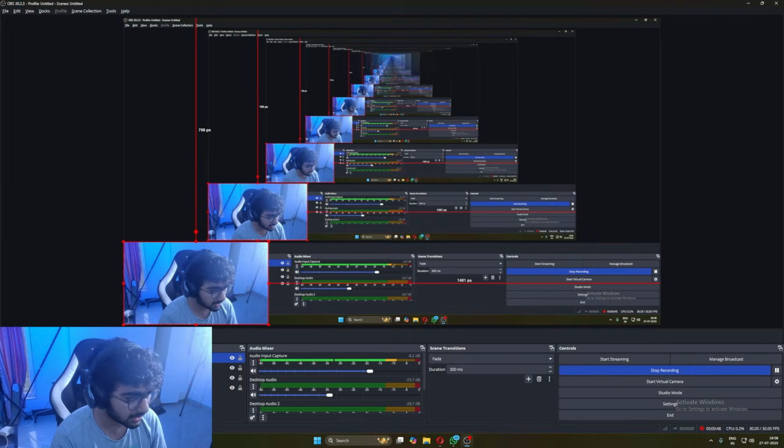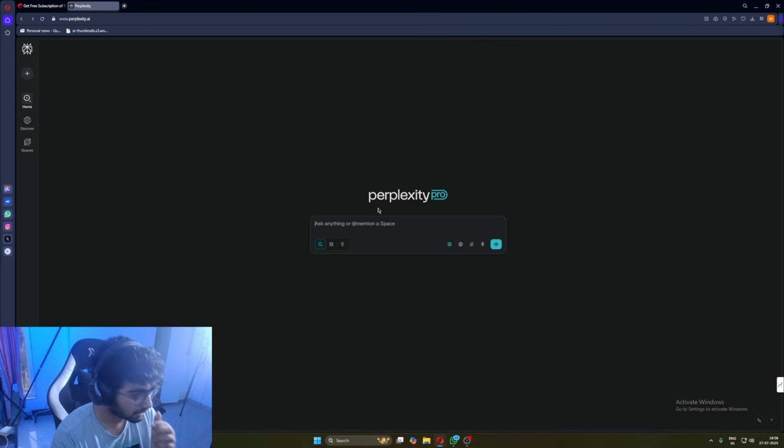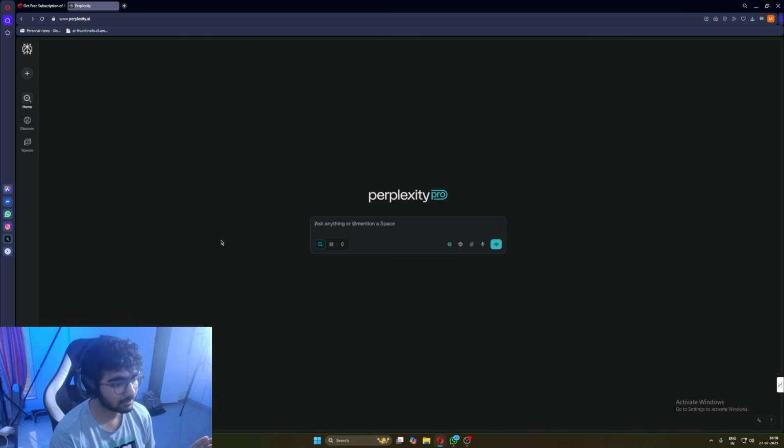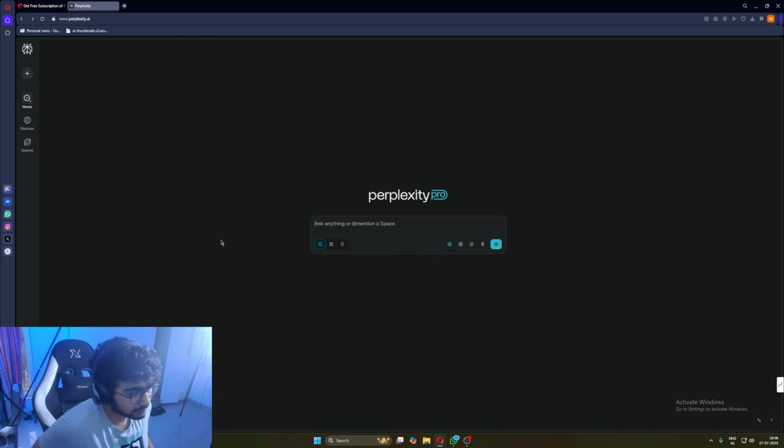Okay, so let's open up the Perplexity interface. This is what the Perplexity interface looks like right now. So here's what we'll do: I will take you through these icons one by one, and then we'll test them out.